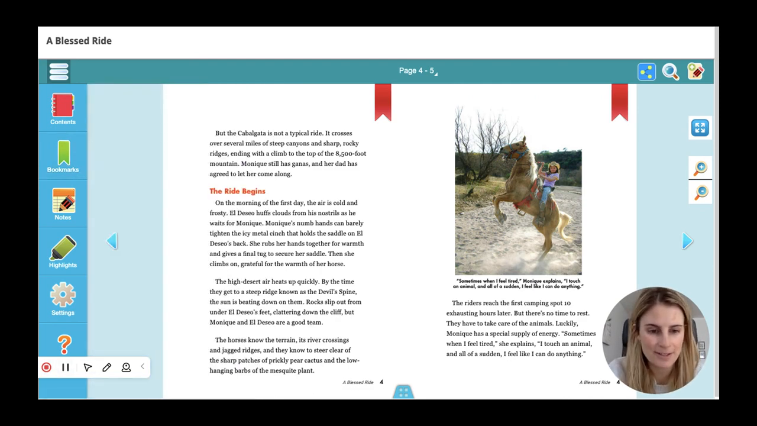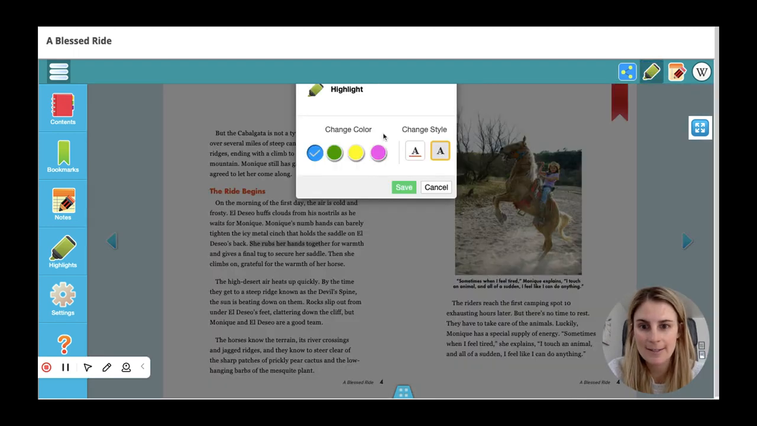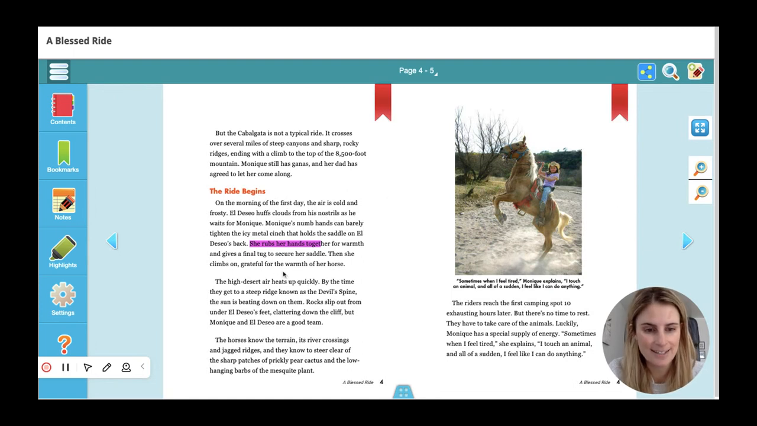Another great feature is the highlight function, which you'll do by selecting text with your cursor, which will make a highlighter icon appear in the top right-hand corner, which if you select, you'll see there are 4 different color highlighter options for you, and you also have the option to underline text. I'm going to select pink, hit save, and there's my highlighted text.